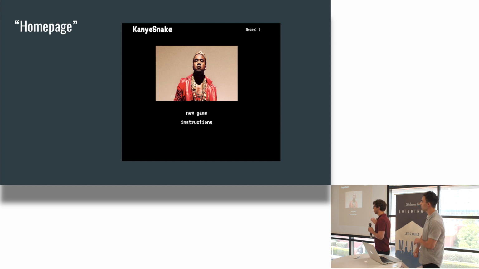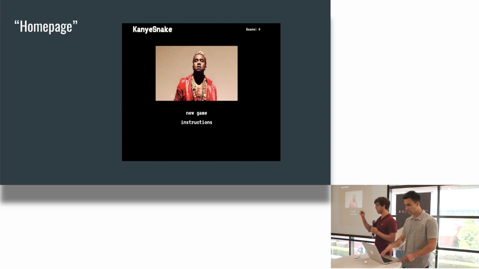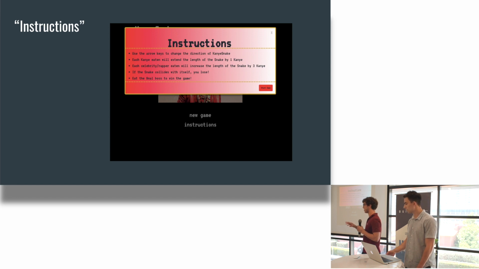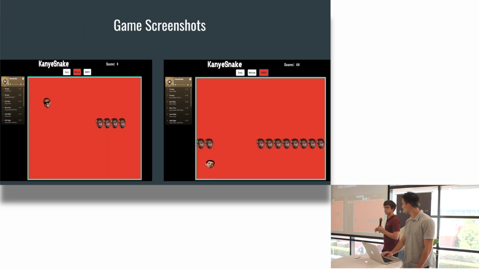So where did we start? We first started building the homepage, and as you can see, that's Kanye, the king, in the front of the screen. That's actually a GIF, an animated photo. We also included some hover effects so that when you go over New Game and Instructions, it displays a red highlight, and you can click that to either start a new game or look at the instructions of a basic Snake game. It follows the same rules. Here are the instructions. I'm not going to go over every single one because it's kind of explanatory during the demo. But you can go ahead and click Start Game, and then it'll take us to the game screenshots.